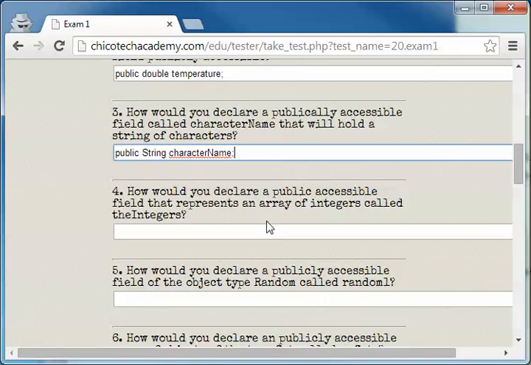So that's how we declare a string called character name, and there's a semicolon at the end. Question number 4, how would you declare a publicly accessible field that represents an array of integers called the integers? An array of integers is when you have a whole bunch of integers with the same name, a big stack of them. The way we declare that, public int, but here's where it's different. If it's an array, we put some square brackets at the end. So int, then the open and closing square brackets, a space, and then the integers, and a semicolon. That's how we declare an array of integers called the integers, and make it public.